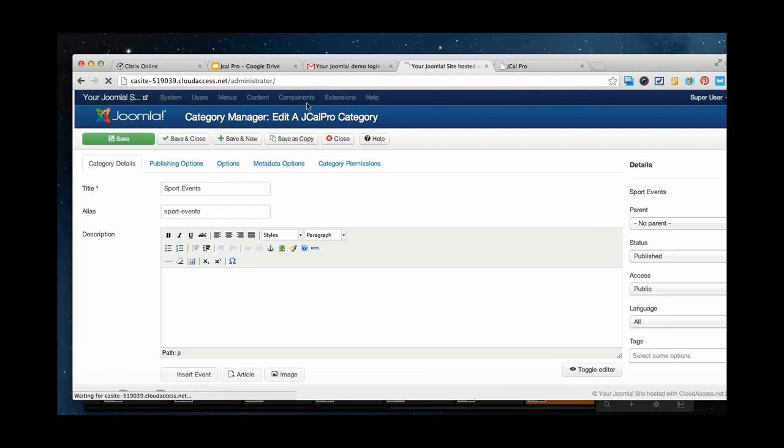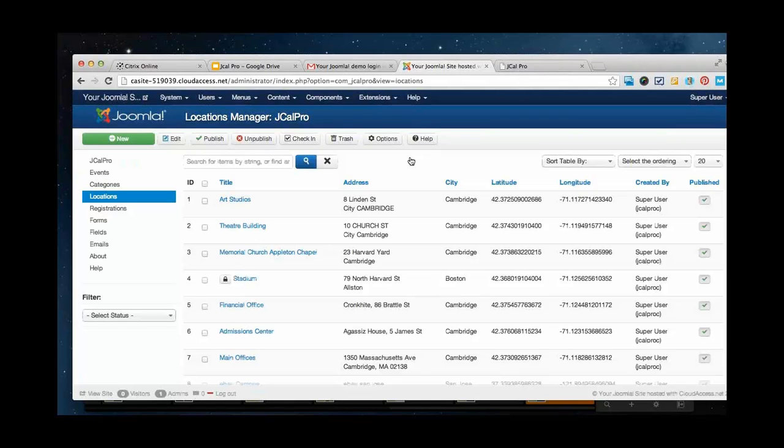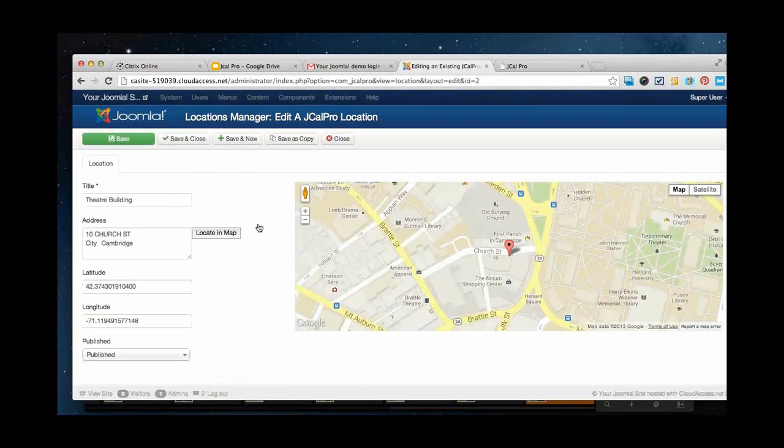Locations is a brand new feature of JCal Pro, and it was a highly requested feature. While location management is important, it also often results in event maps to inspire a more enthusiastic response from visitors. So we created the locations module. This is brand new.